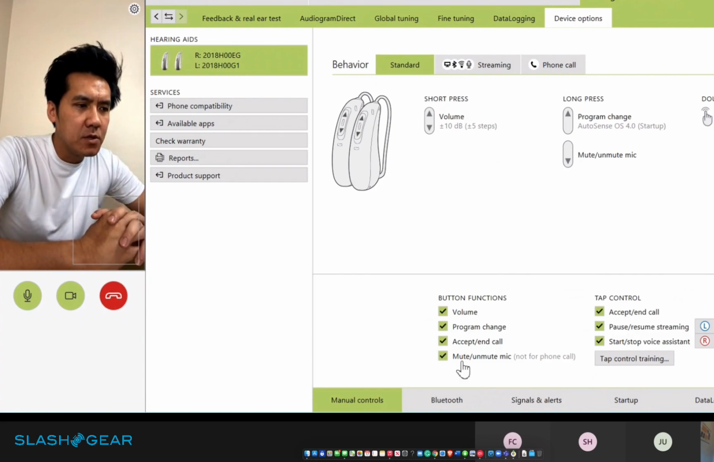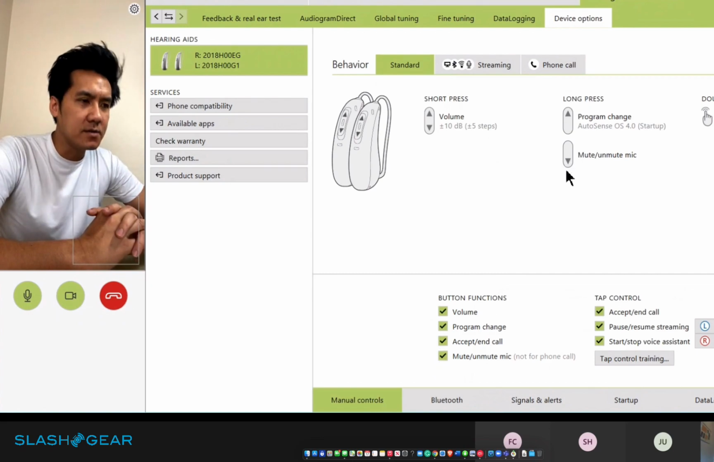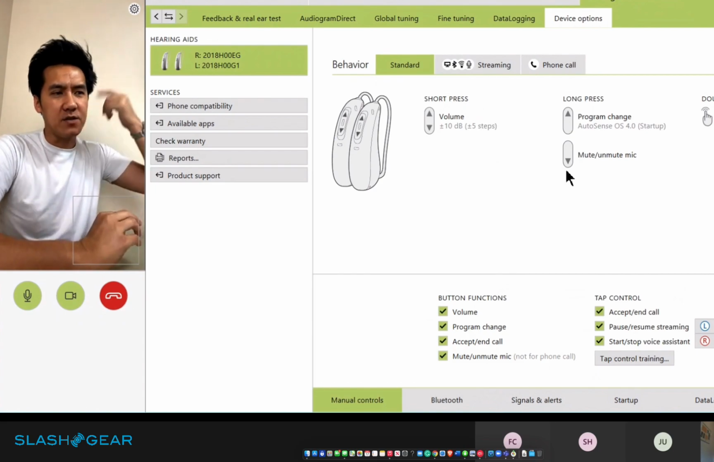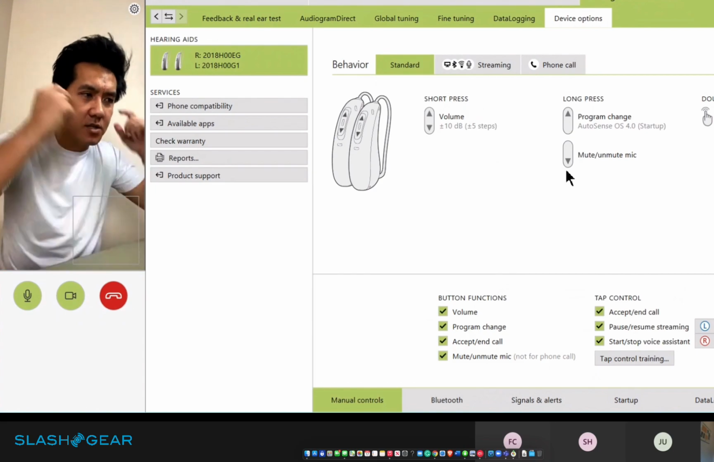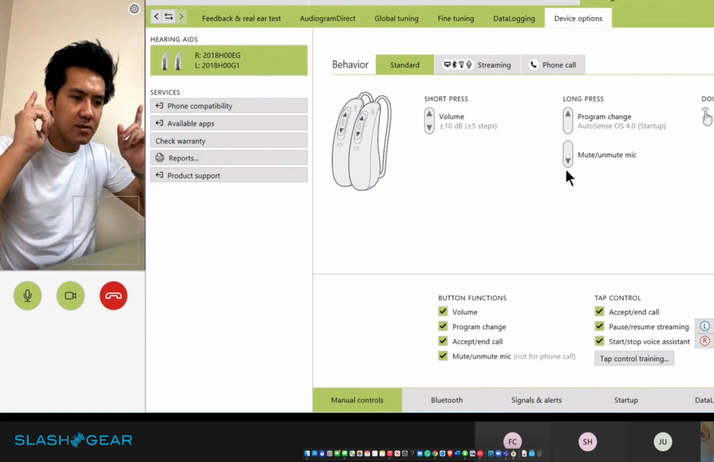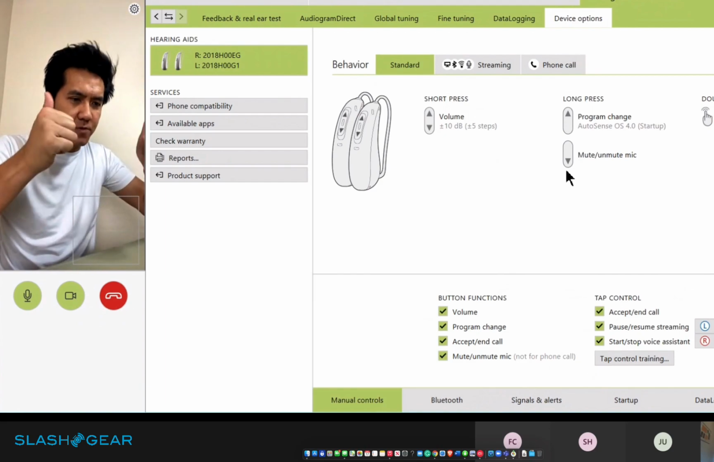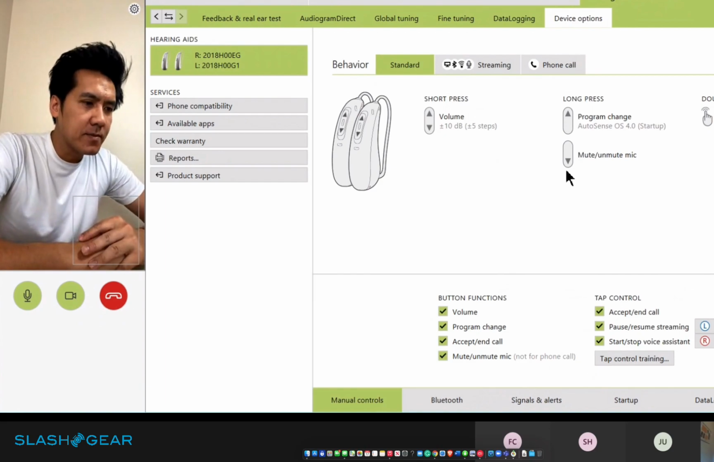So here, in terms of the mute, if you do a long press on your hearing aid, then it will mute. Oh, okay, so that's the down. Does it matter which side I do that on? No. Perfect. The hearing aids are synced, so they will be able to synchronize.